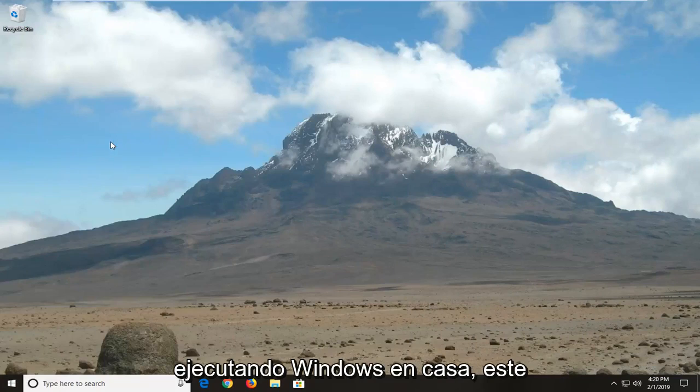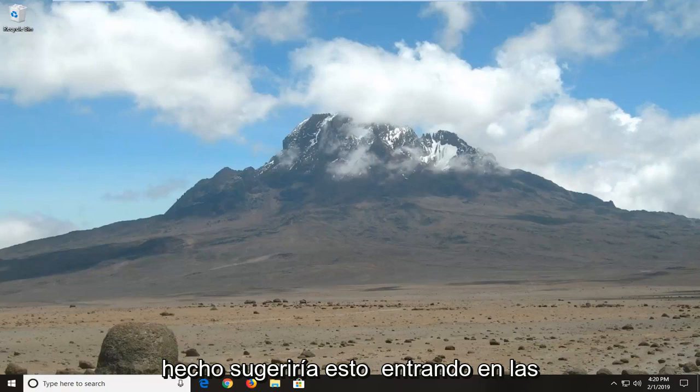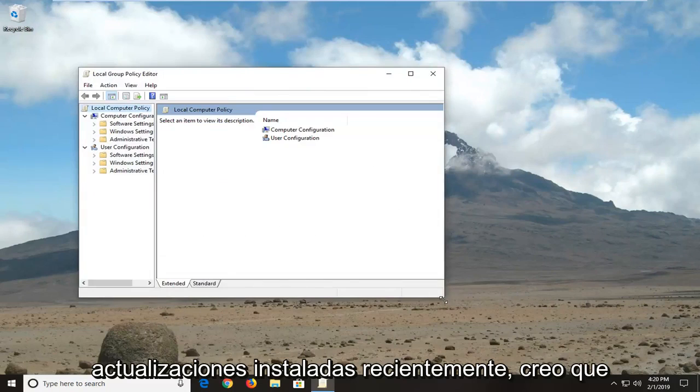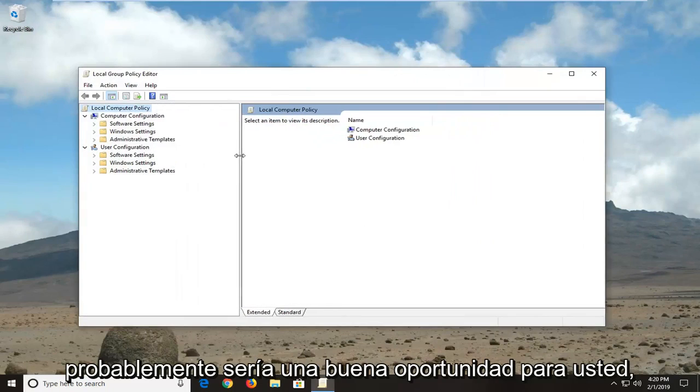Please note if you're running Windows 10 Home that this method will not apply for you, and I would actually suggest just going into the installed updates through the control panel and try and uninstall any recently installed updates. I think that would probably be a good shot for you.